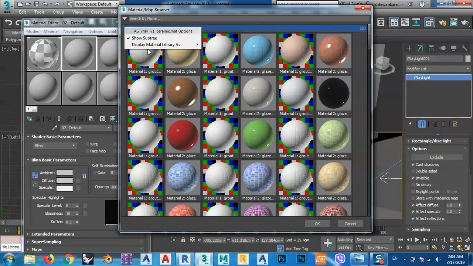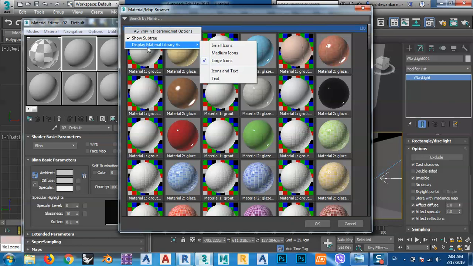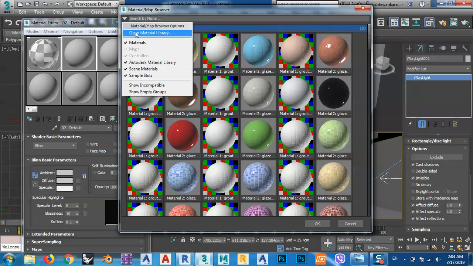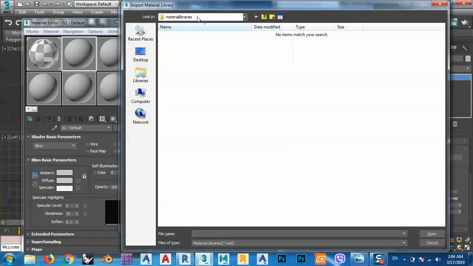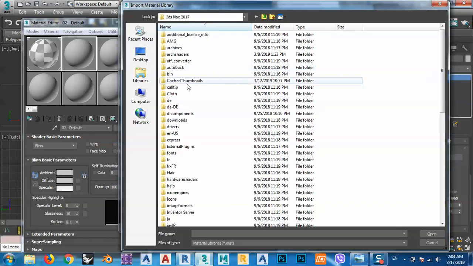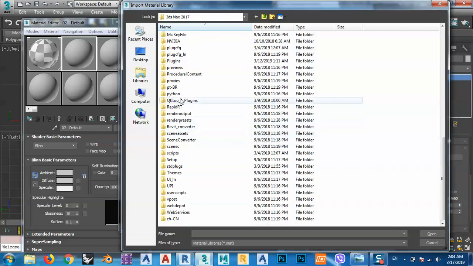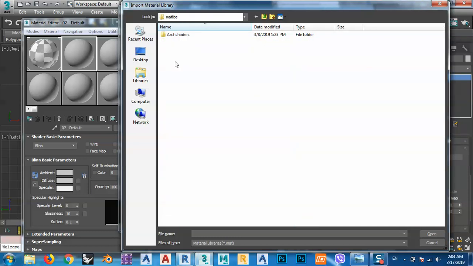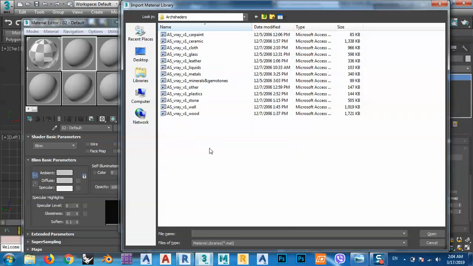What I can do: click here, open material library, and go to the location where you saved your materials, Autodesk 3ds Max, and the material library. What's that one? Yes, Arch shaders. Maybe what we want to bring for now is walls. Okay, walls.